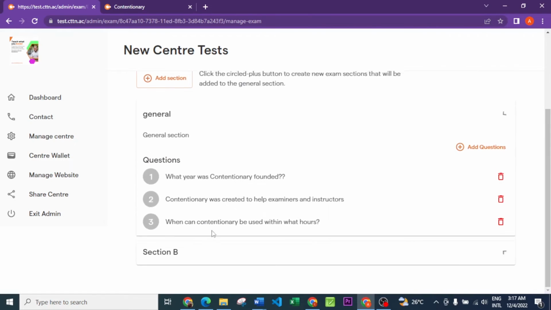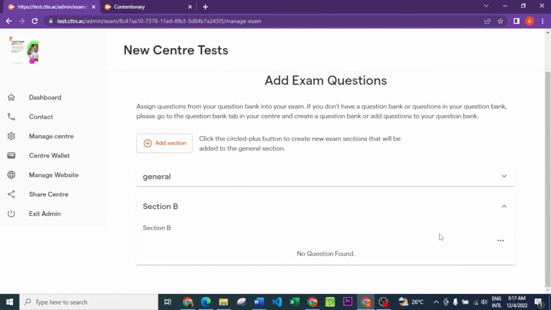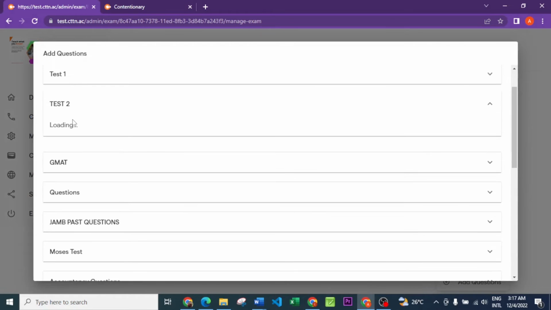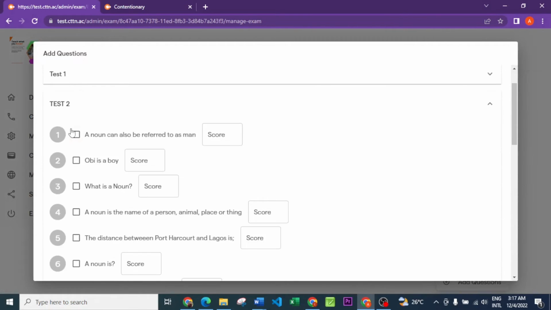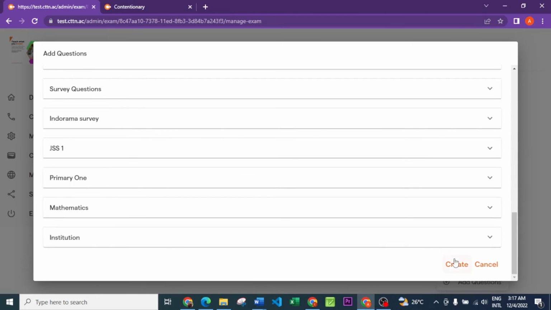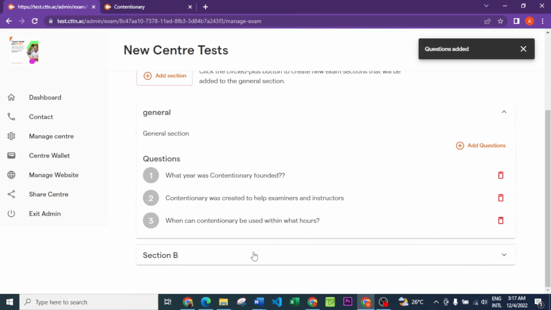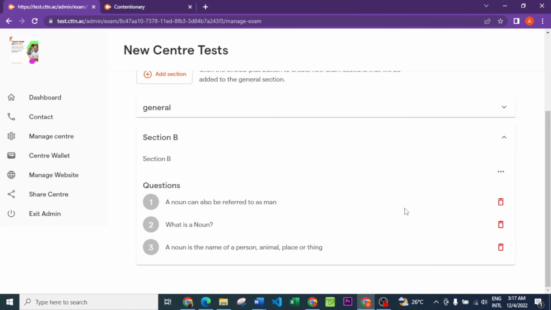Now I also have section B. In section B, I come down and click on this drop down, then select add questions. It's the same thing I did when I was adding before. So let me come to test 2 and select the questions in test 2. Let's select 1, 2, 3. That means this particular exam has 6 questions. If I create this now, the 3 questions have been added to section B. If I click on section B, you will see that they're there now. So I've added all my questions.